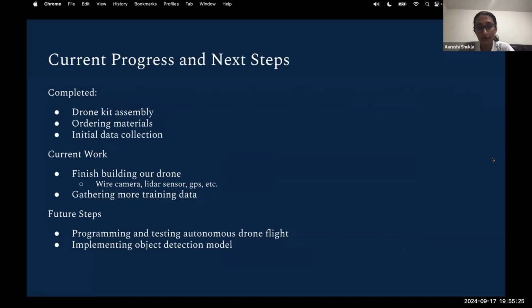So a bit on the current progress and our next steps. We have already completed our drone kit assembly, and we were actually able to get our drone flying recently, which is great. We also ordered our additional materials, including the accessories for the drone, and completed our initial round of data collection. As we said earlier, we have about 400 images currently.